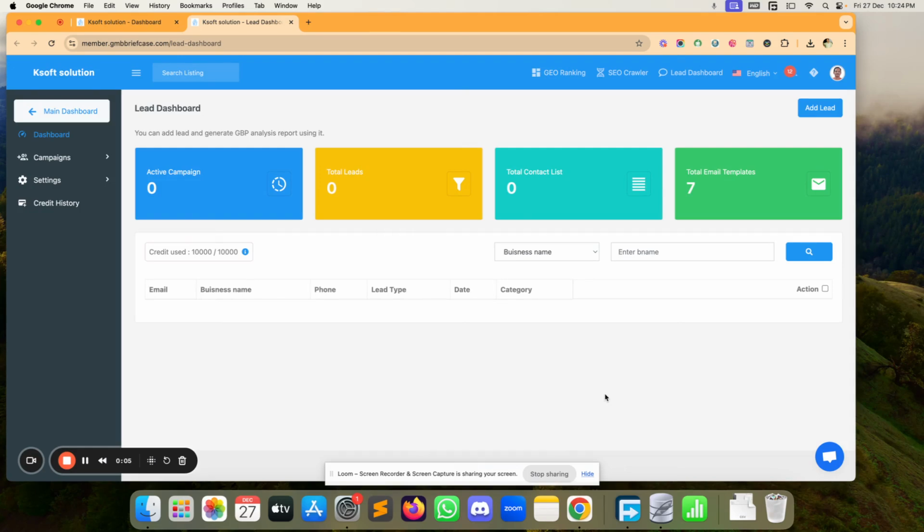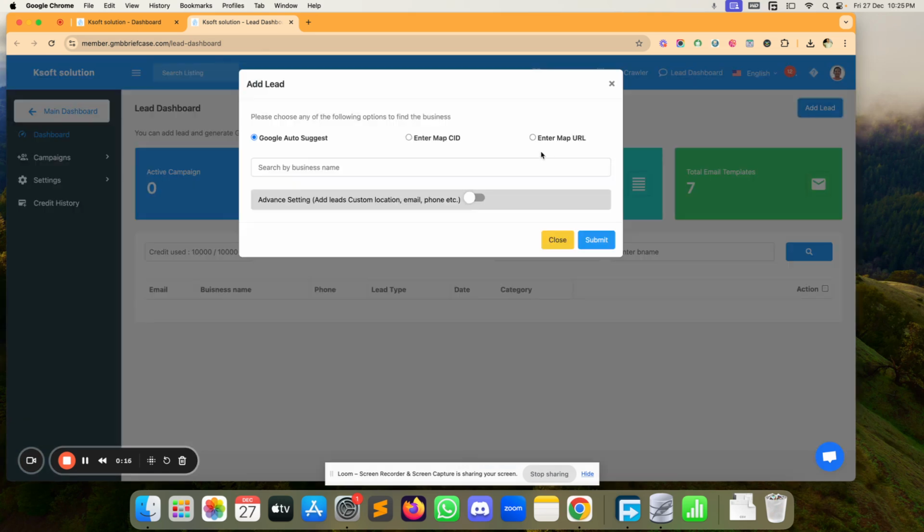In this video, I'm going to give you a quick introduction about our new module, Lead Dashboard. Here we can see this is the primary dashboard. From here, we can add the leads. We can select the lead using Google Auto Suggest.